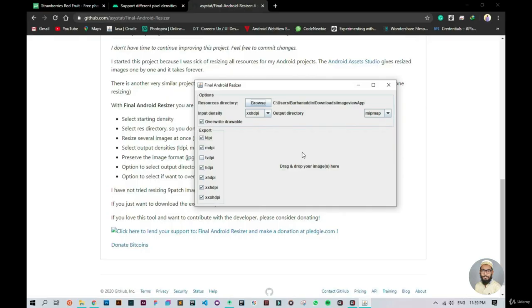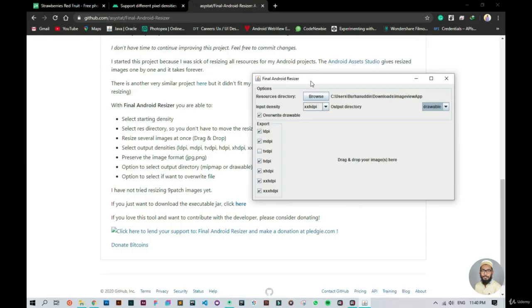Now I want all of my outputs to be stored in that folder. All I need is to drag and drop images here, and it will automatically create all the folders for me. But first I need the image of drawable type, not the MIPMAP type. So from this drop down right here, I will change MIPMAP to drawable. From these options right here, I can select what kind of different output densities I want for my image. I will keep it as it is, and now I will drag my images to this Android Asset resizer.